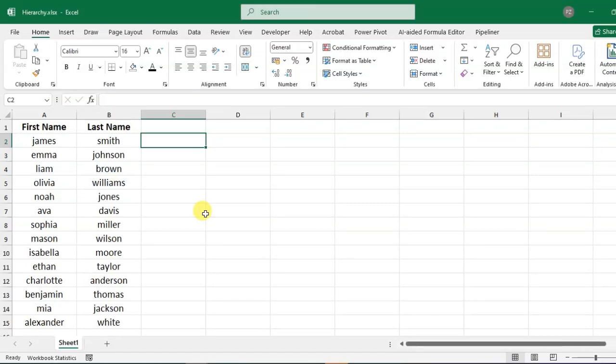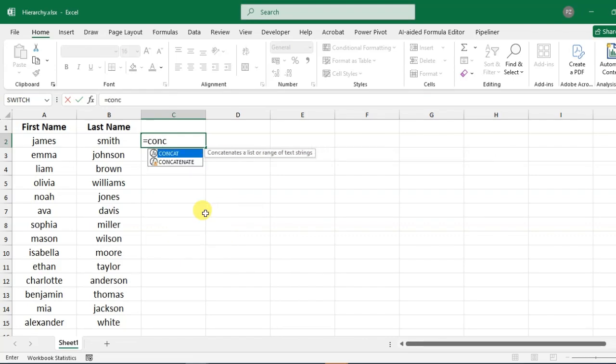Hello everyone, in this video we will learn how to use the Concat shortcut in Excel. So let's start. In my Excel, you can see I have two columns, first name and last name. Here I'm going to join both columns by using the Concat shortcut. Let's use equal to, then Concat.